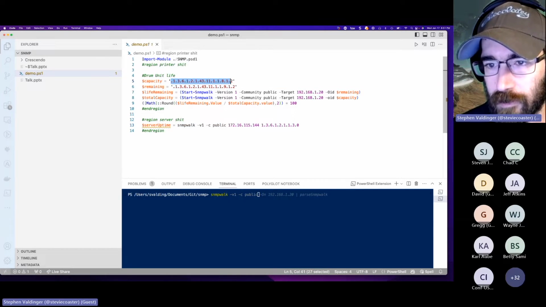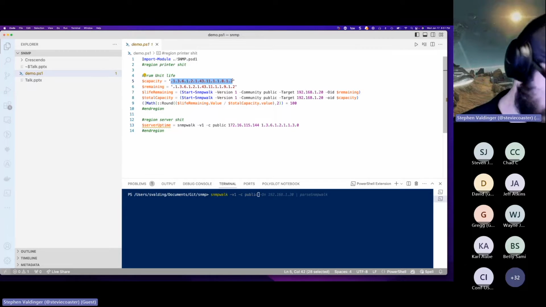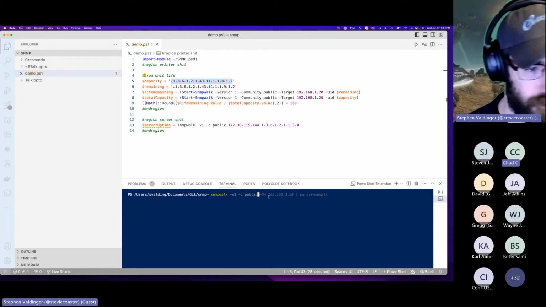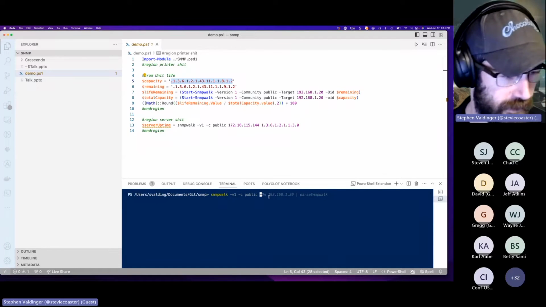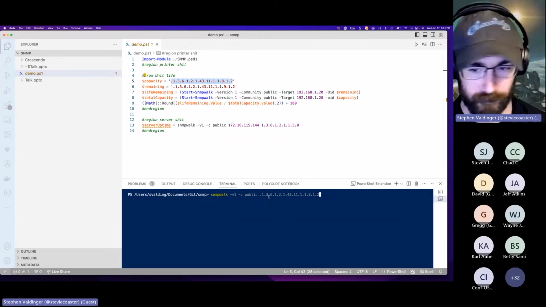So I've got a printer on my network here at home that I use maybe once a year when I have to print out my city tax returns, and then it sits empty, right?